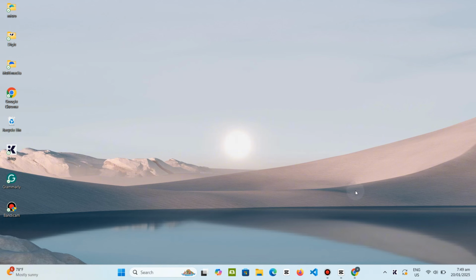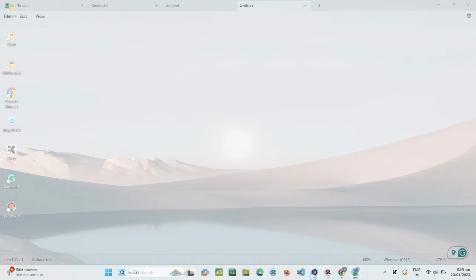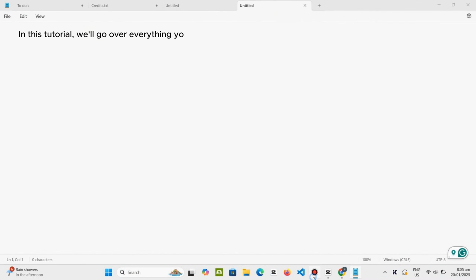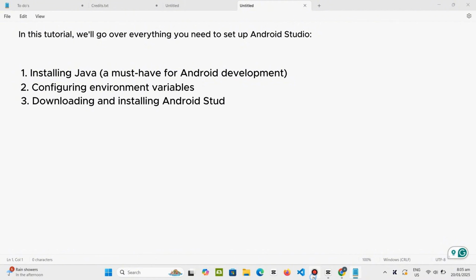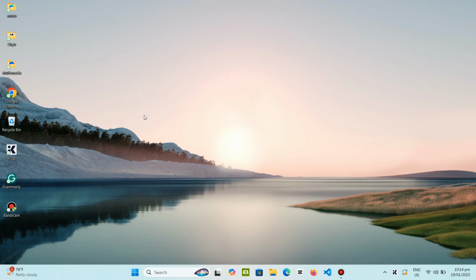Before we get started, let us clear the air. If you have never worked with Android Studio, don't worry, it is not as intimidating as it sounds. In this tutorial, we will go over everything you need to set up Android Studio: installing Java, a must-have for Android development, configuring environment variables, downloading and installing Android Studio, setting up Android Studio, and starting your first project. So grab your coffee, stretch your typing fingers, and let us get started.